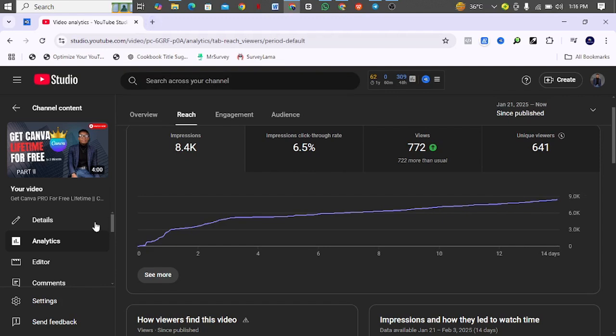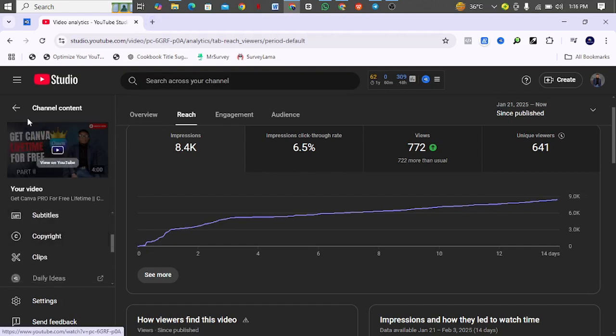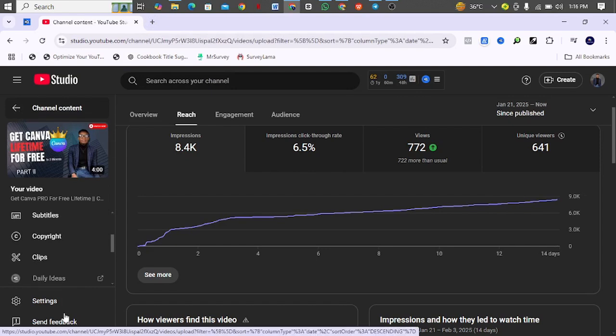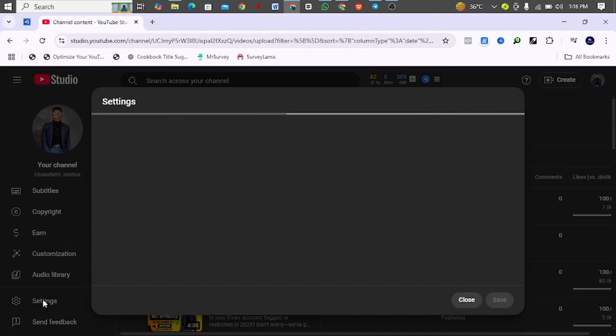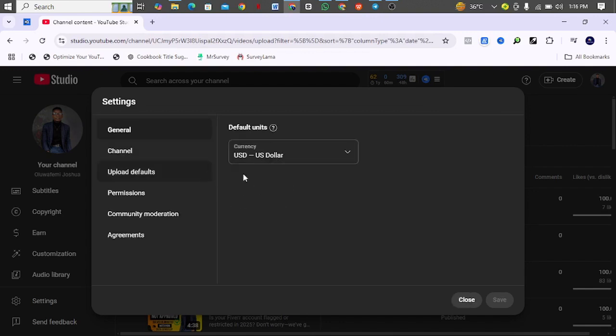What you have to do is come down to your settings. As you can see, this is my channel. Then you come down to where you have your settings and you click on the settings. The first thing I want you to understand is that you have to set the right currency. If you are in the US, set US, and if you are in any other country, set it. I'm in Nigeria, and I'm going to set it to USD, US dollars.